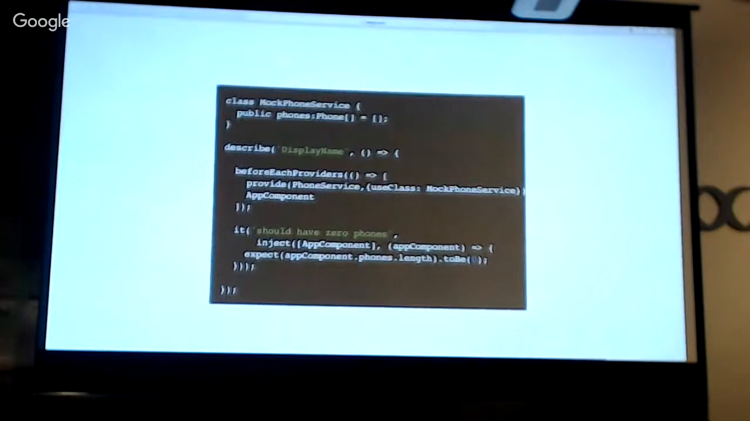But if you really do need to use injection, then we now have beforeEachProviders. And beforeEachProviders is a function that takes an array of things that need to go into the dependency injection. So in this case, to be able to set up a mock phone service, I would pass into my array, first, I would call provide, passing in phone service, saying use class mock service instead. So it's going to use my fake class up there instead, and then I have to pass in the app component. And then when I want to use it in a test, I have to call inject, passing in the class that I want to inject out of the injector, and then it would pass it into the function, and I can access it there.